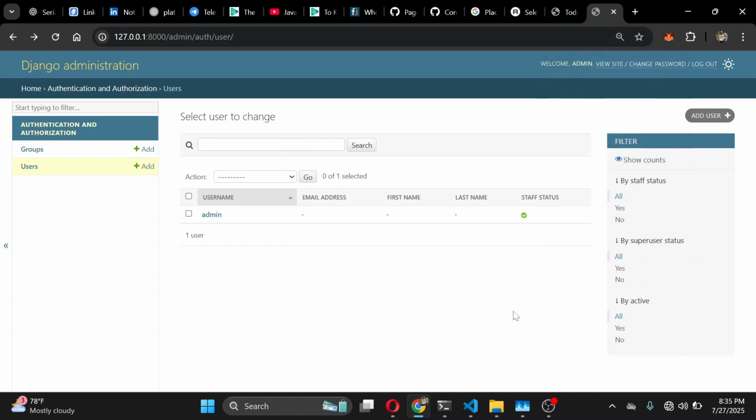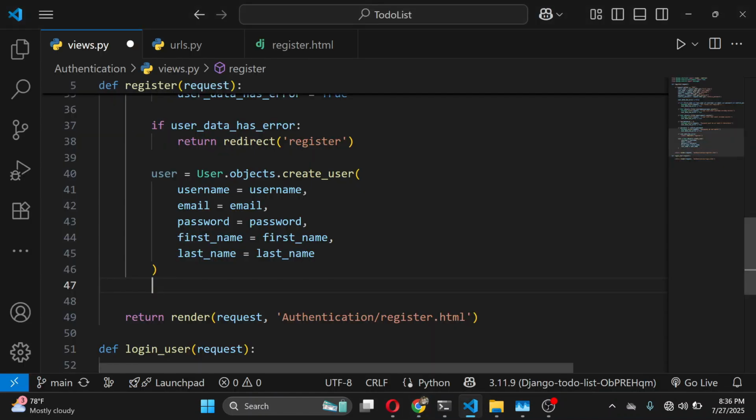Now, what we're going to do is we're going to debug and find out why that user isn't getting saved in the database. So let's head back to the code and check. The reason why that user isn't getting saved is because we actually haven't called the .save method. So I'm meant to say user.save so that we can actually save the user. When we call user.objects.create_user, we need to call the .save method to actually save that user in the database.